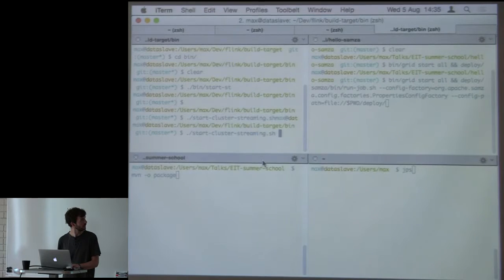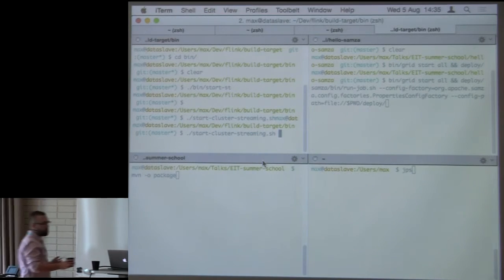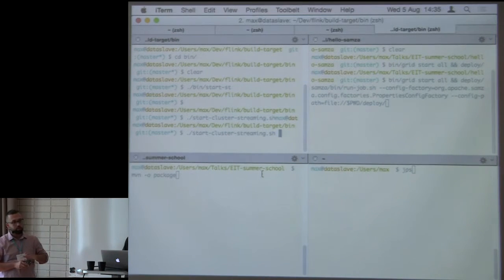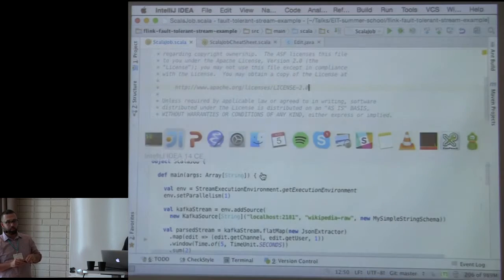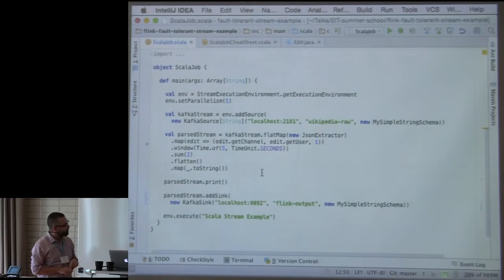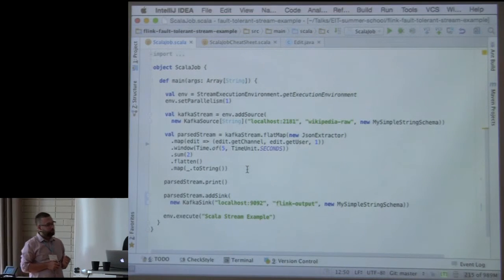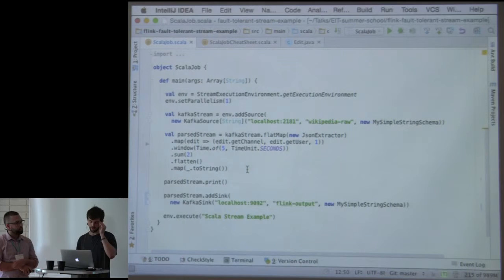So essentially, it's the same program we had in the first demo for this Wikipedia edit stream. And what Max is going to do is to randomly shoot down task managers and then show that this is recoverable. We will modify our program a bit to introduce an operator which contains some state.